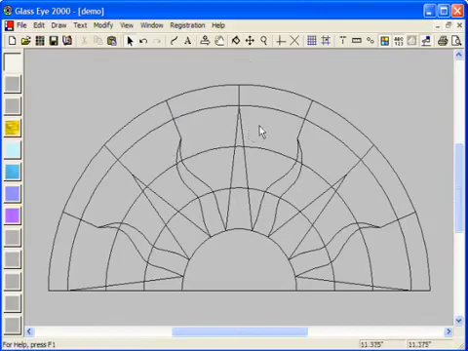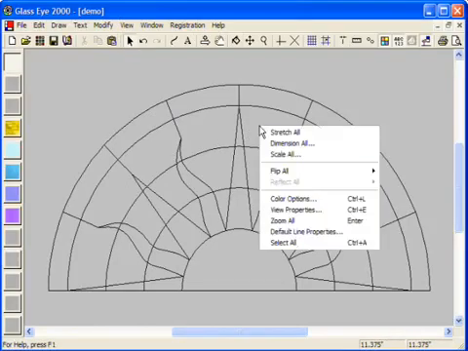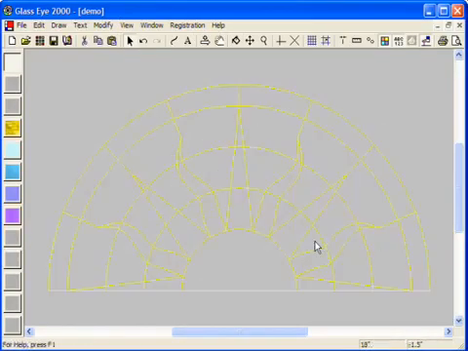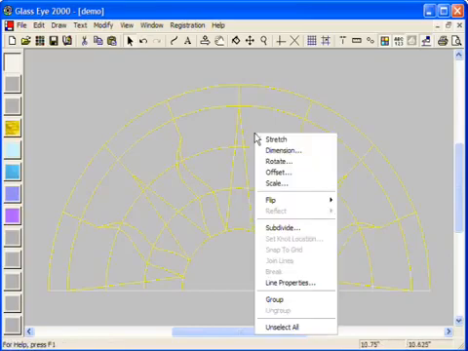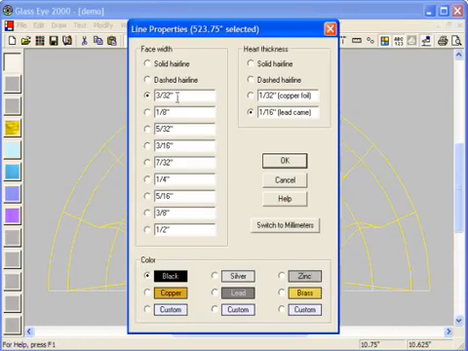I'll now turn off my rulers and center my design. At the new size, my lines seem too thin, so I'll choose a different width. I select all lines, then look at their properties. I'll change them from 3/32 to 3/16.